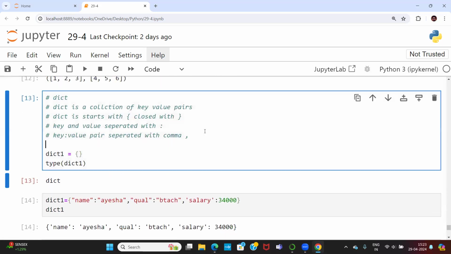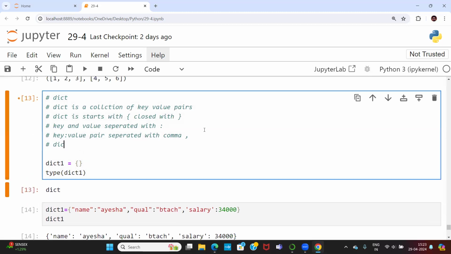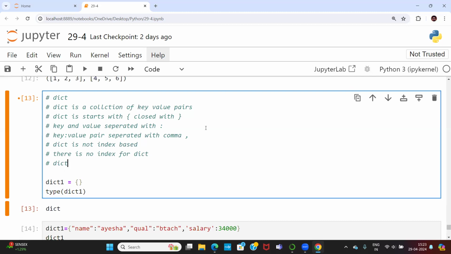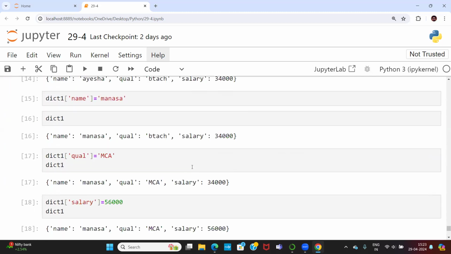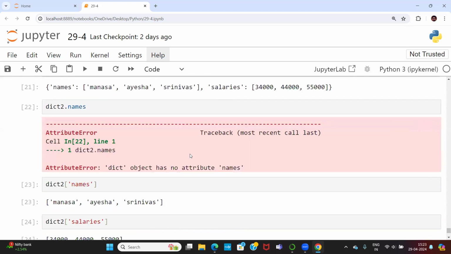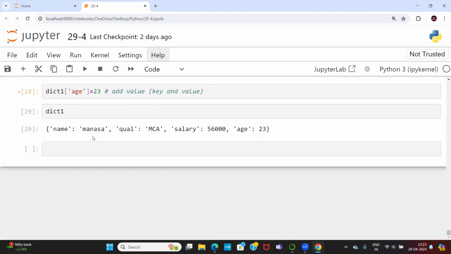Dictionary is not index based. There is no index for the dictionary. And one more point, DICT is mutable. Mutable means operations can be performed. I can add a value, I can read a value, I can insert a value, I can update a value. So things are possible. That is the reason the dictionary is mutable.